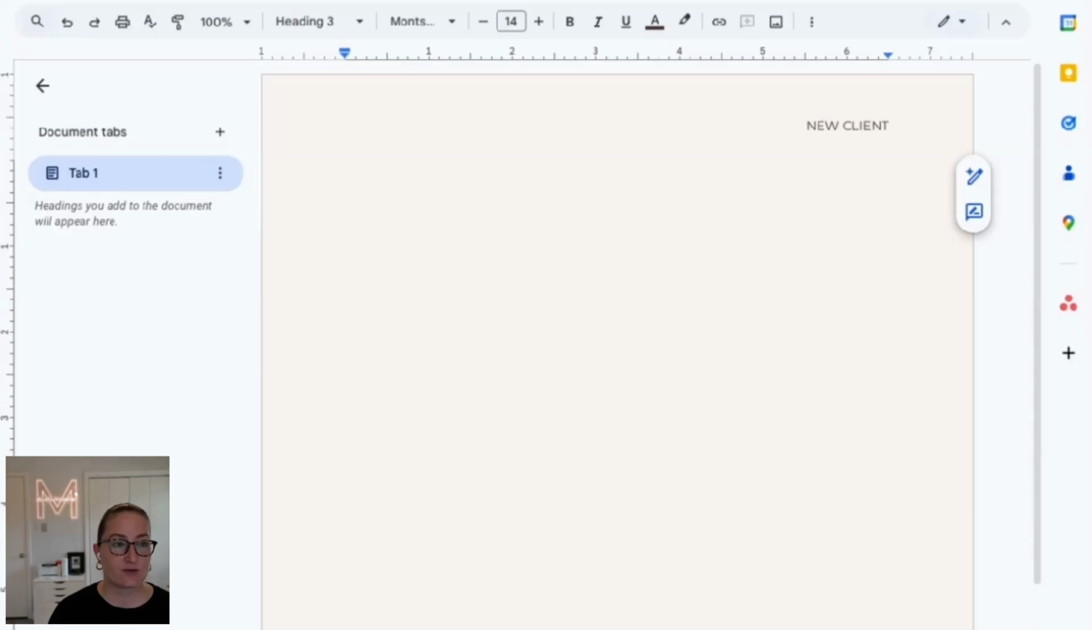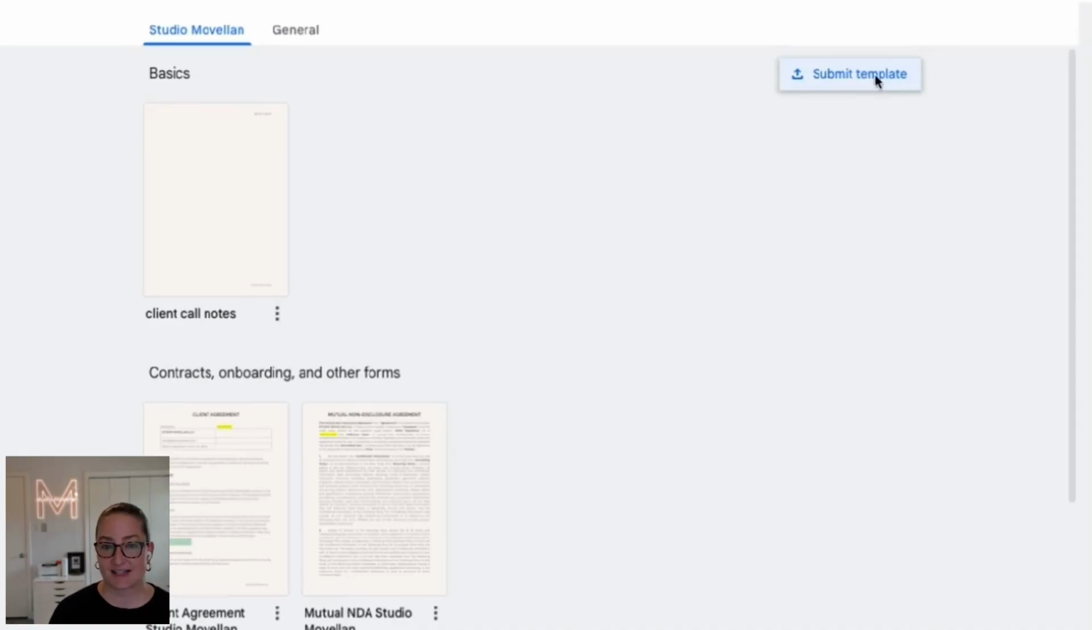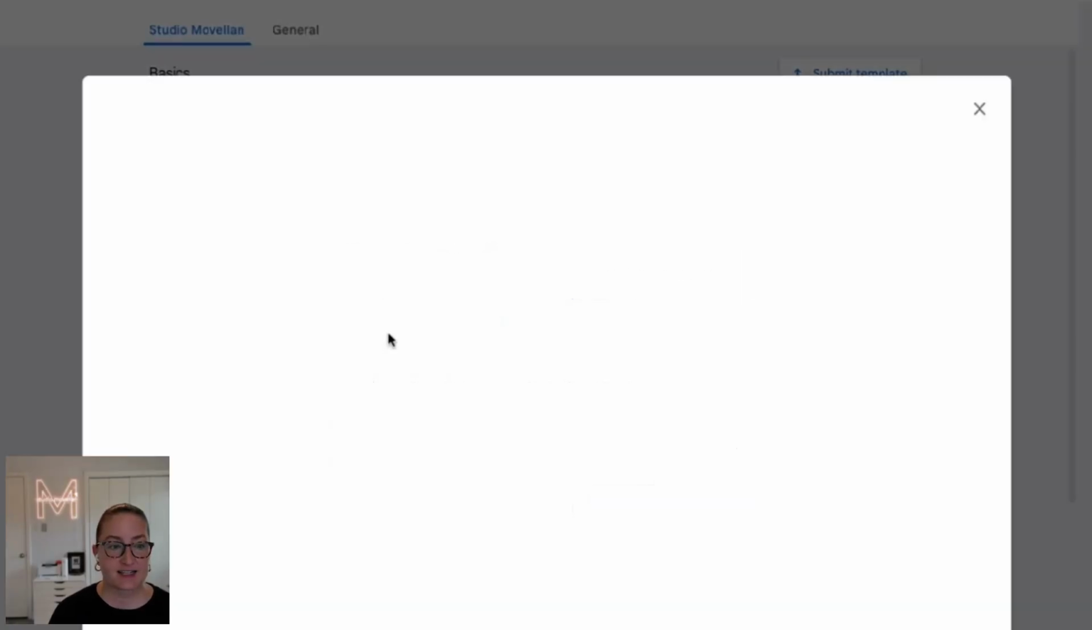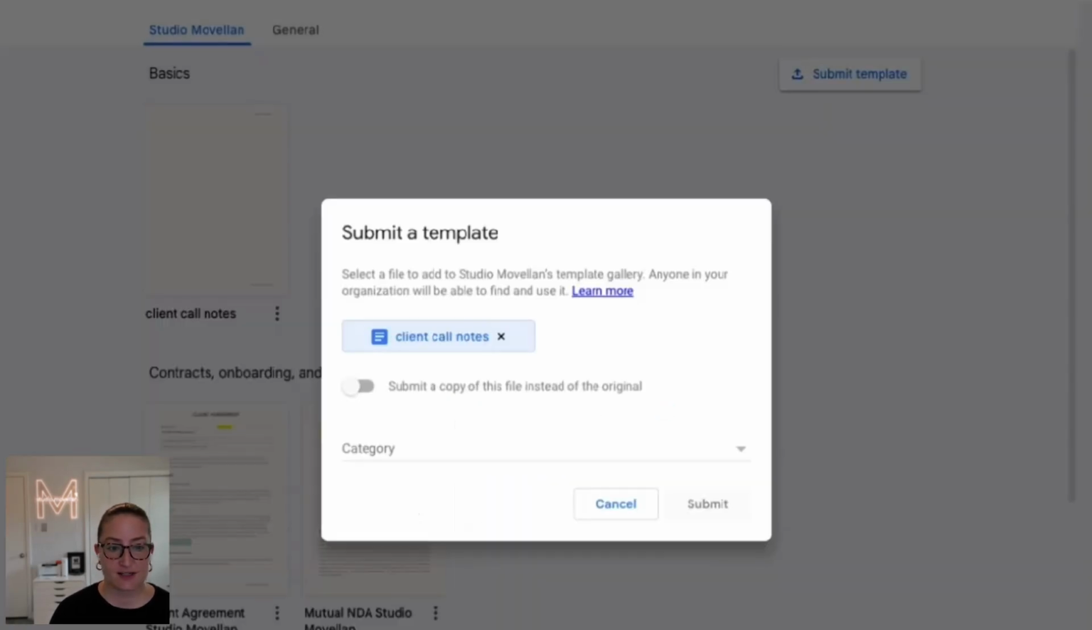Then I'm going to go into my Google Drive, click New, go down to Google Docs, and then from a template. Next, I'm going to click Submit Template. And then I'm going to select my document. So I want to pick my client call notes. I can submit a copy of this if I want.